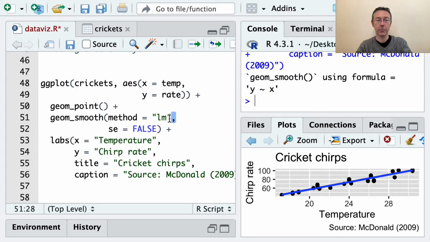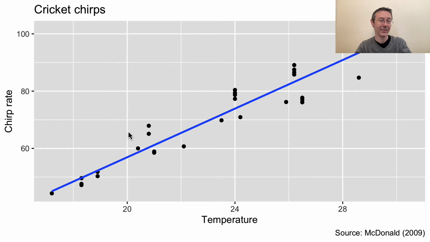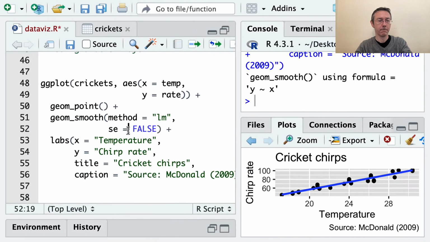Notice that there's a comma separating the arguments. Notice it's inside of geom smooth, just like so. Fabulous. So we've got a decent regression line for this data.